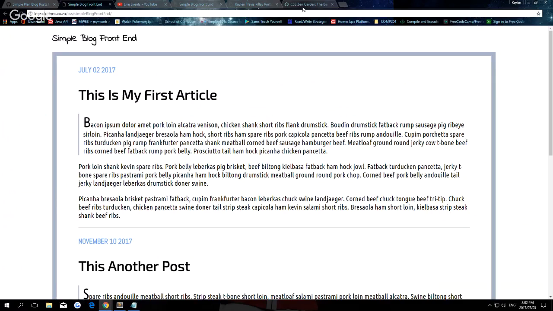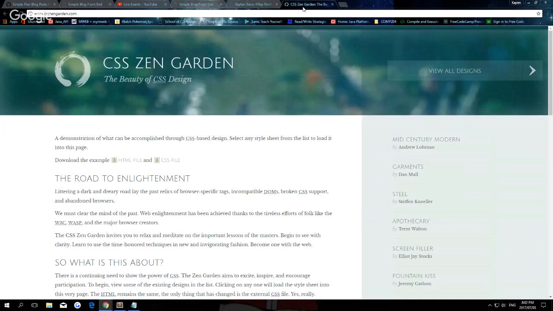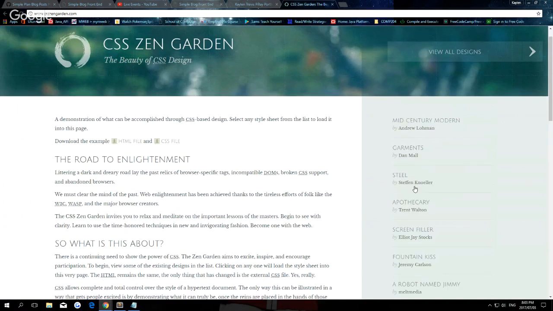But in Zen Garden, they have a whole lot of HTML, and what they demand is that you do not change the HTML file. So you can download the HTML file there and create your own CSS styling. And many people have done it. So this is the home page, as you can see.